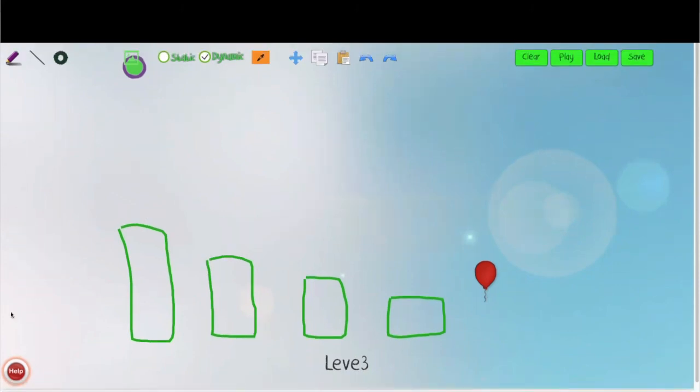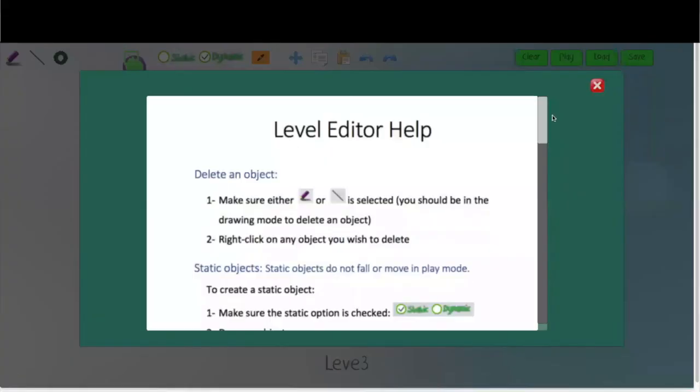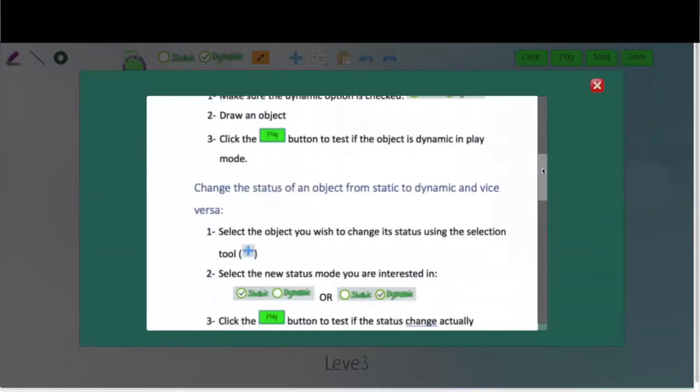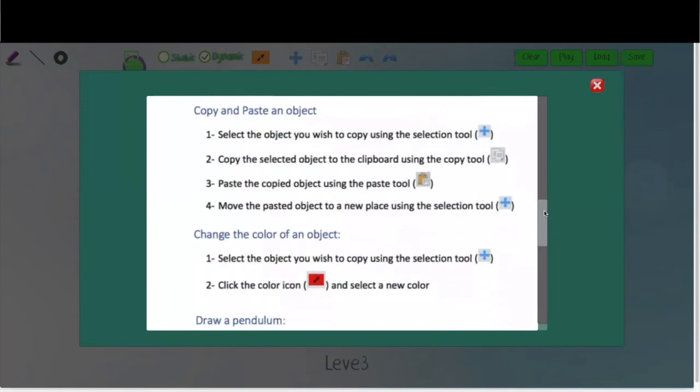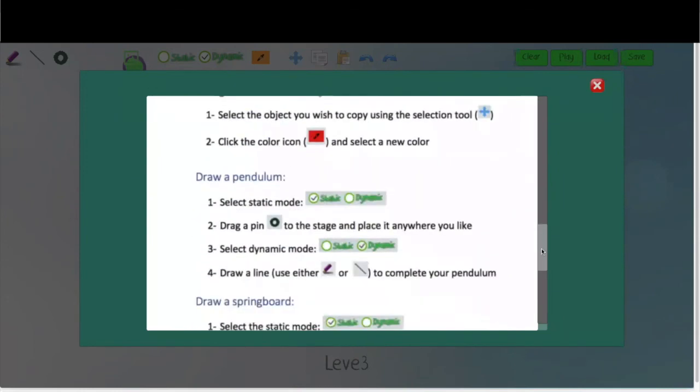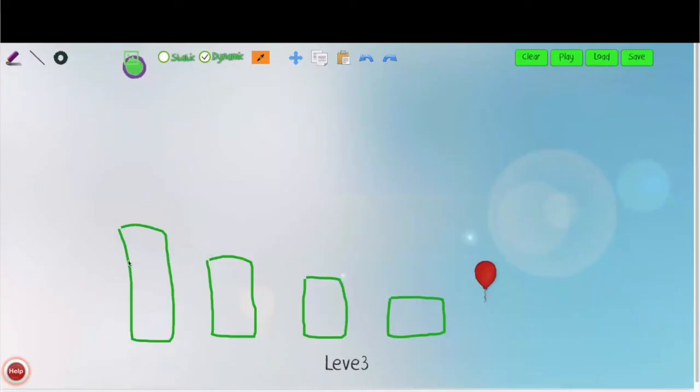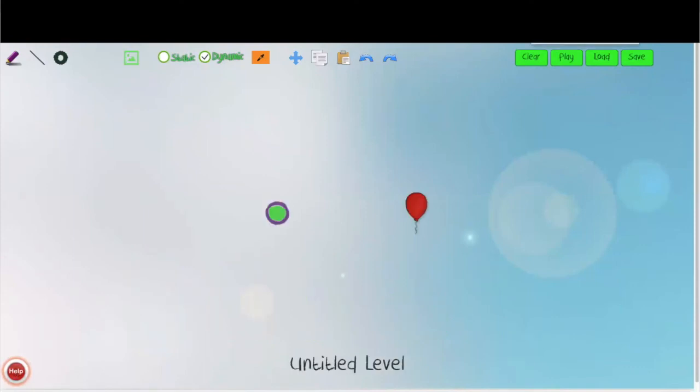There is a help button here that explains all of the things that I explained for you. So if you need any help, you can either ask the camp counselor or you can come here and click on the help button. Enjoy creating your levels.